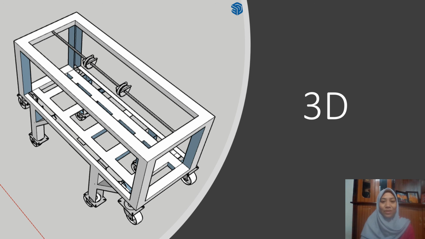The 3D view of our tool. This is not the fixed design that we will use for the coffin device because we haven't done the analysis yet, but we show you this picture to give you some idea of how our tool looks in real conditions.